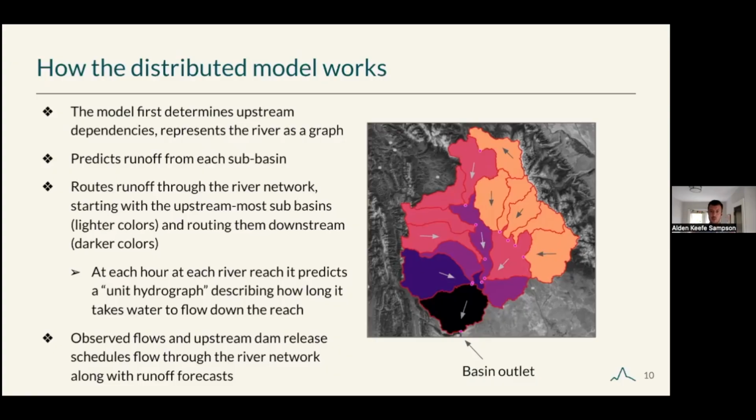And then it moves into the portion of the neural network which actually represents the river network. And that is routing water through the basin, starting at the upstream-most confluences and river reaches and working downwards, adding up flows as you get to confluences, delaying flows as they flow down a reach, adding up additional flows as you get to the next confluence, and so on and so forth until you get to the bottom. The way that it actually figures out flowing water down each specific reach is doing something called predicting a unit hydrograph.